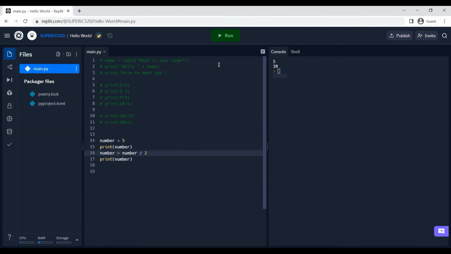You can also do number divided by 2. That will be 2.5. Now if you do double slash, it will throw away the remainder, so it will be 2. Maybe the modulo. Well, 5 divided by 2, the remainder is 1, so it prints 5 and 1. Yay.